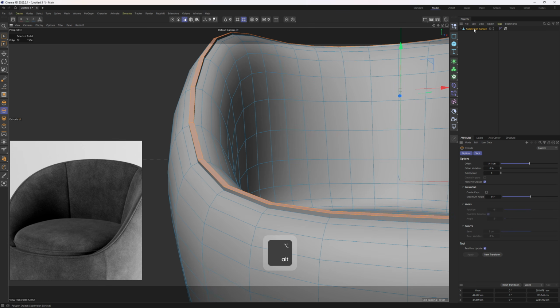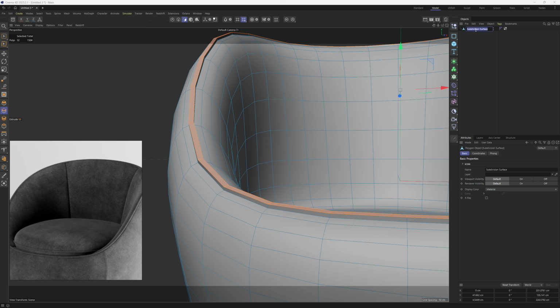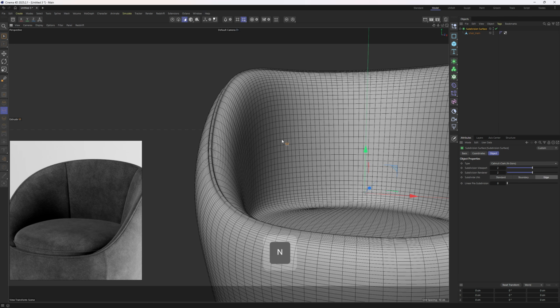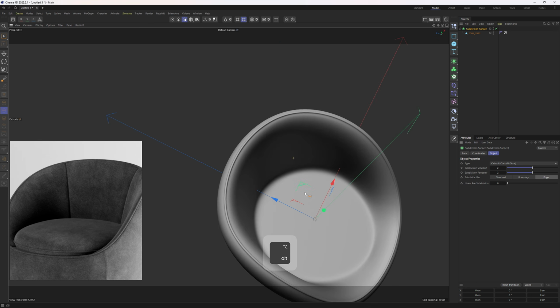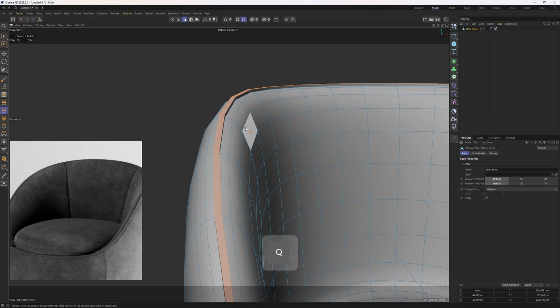I will put the object into a subdivision surface. Be sure to change the name of this object to say chair main. Then I will put this one into a subdivision surface. I will orbit around, and it seems like we need to make some adjustments, obviously.